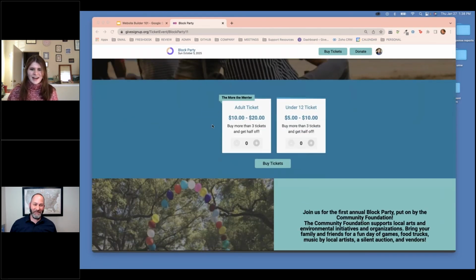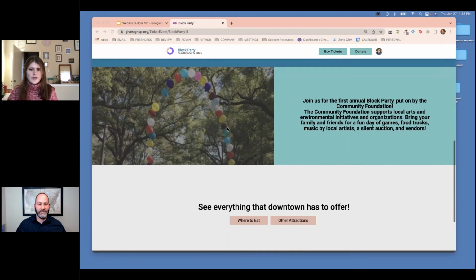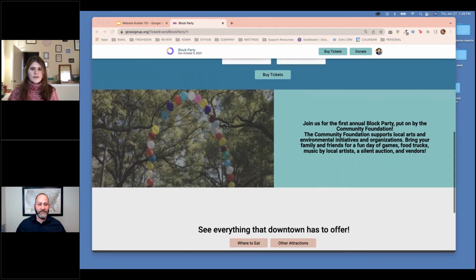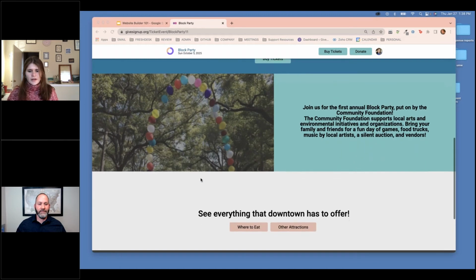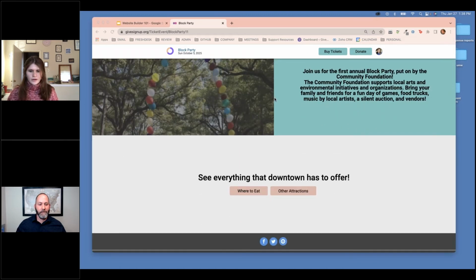So you can see I have my ticket set up. I have a couple different ticket types here. I've kind of highlighted a deal that I'm doing where if you buy more than 3 tickets, you pay half price. And I'm using our event highlight here to really make my cover page look interesting. And this is all things that you can do in the ticket settings when you set up your tickets. And then you can see I have a cover page here with some buttons that go.